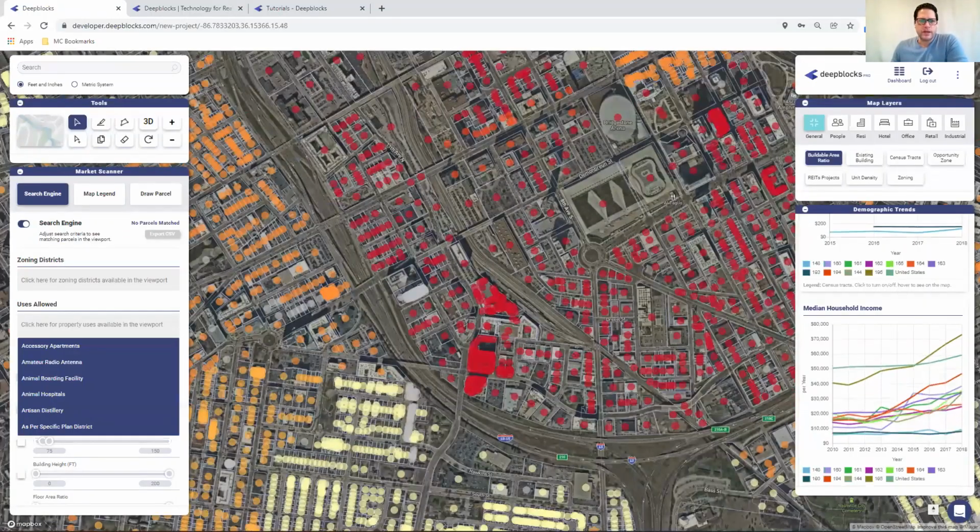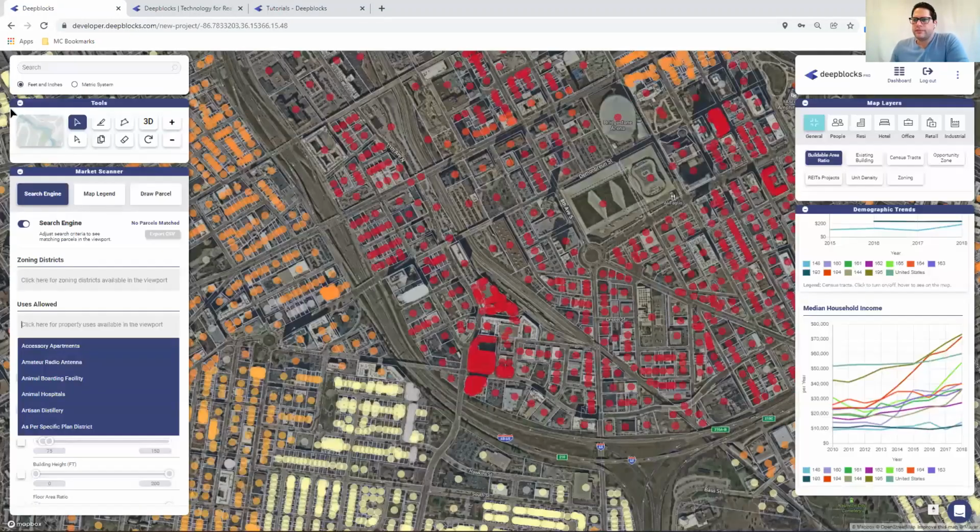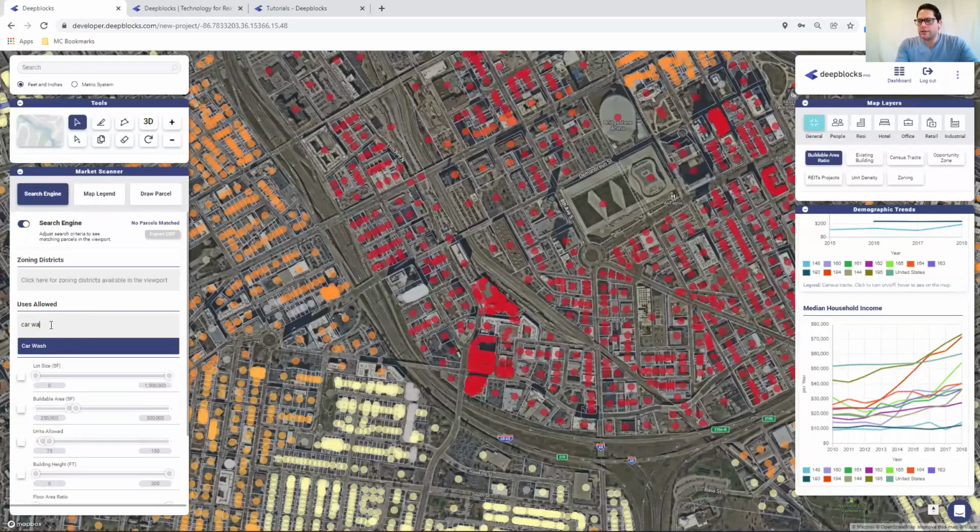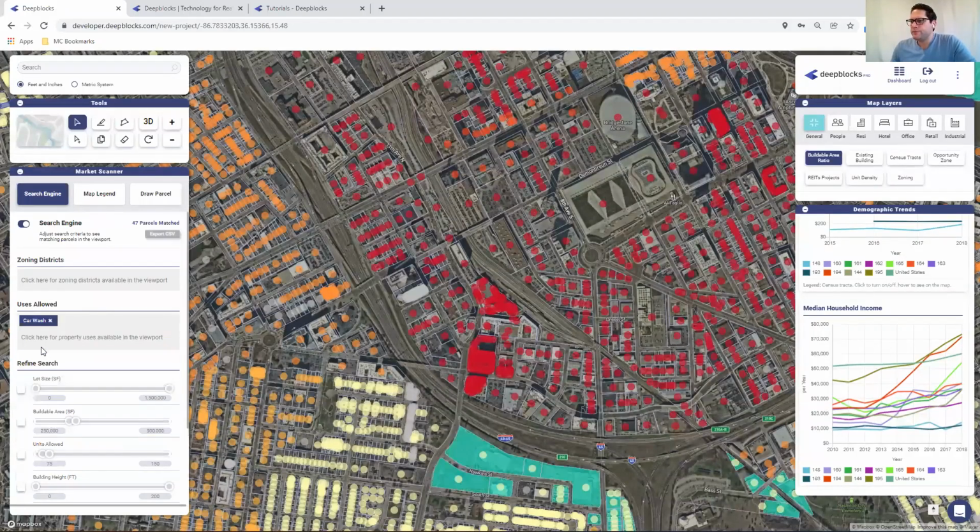Let's look for some retail uses. For instance, I get questions about car washes quite a bit. We can now start to see what parcels are zoned for a car wash. We have 47 parcels matching. For lot size, maybe a little bit over an acre. About an acre is about 43,000 square feet, so let's go about 65,000 square feet, which might be a little big, and now we drop down to 41 parcels allowed.